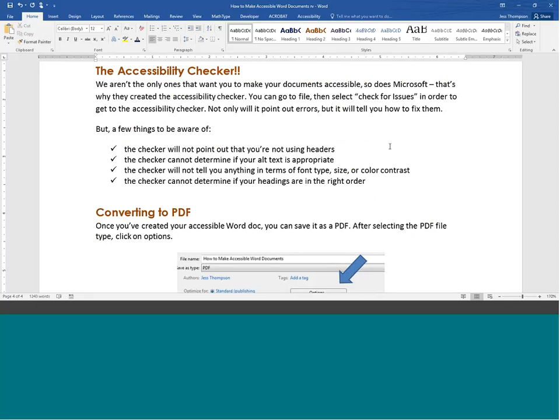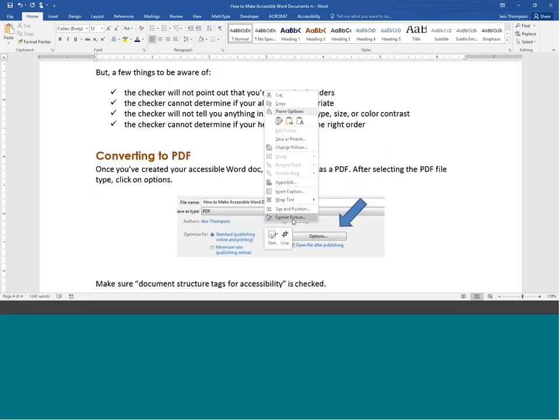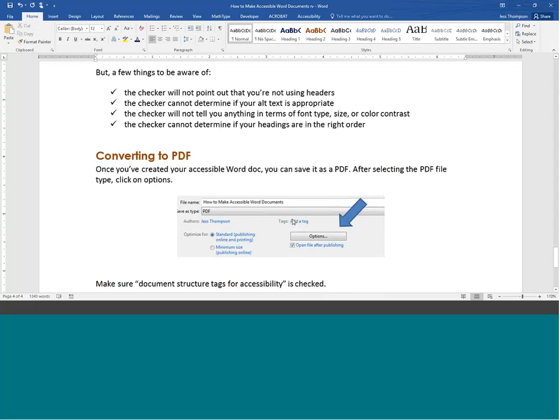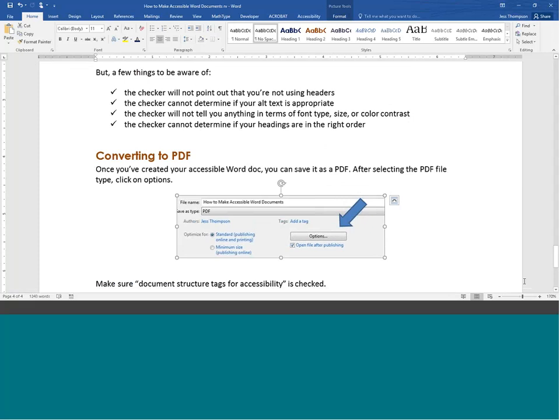It can't determine if your alt text is appropriate. So we could go into an image, and someone I think wanted me to do that again. Let's go in, and I'm going to change the alt text to this image to just a bunch of rubbish, right? It's meaningless. We'll close it out. But what's going to happen is when we run the accessibility checker, it's not going to say that the alt text is gibberish. It's simply checking to see that alt text is present.